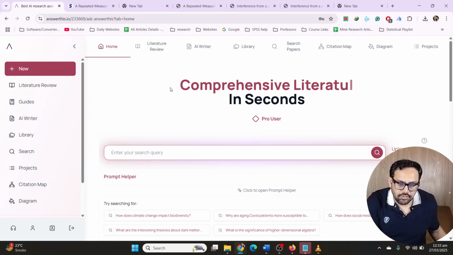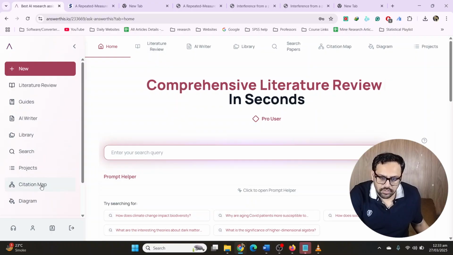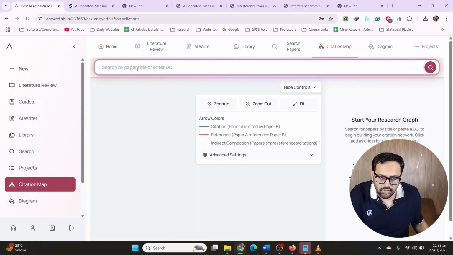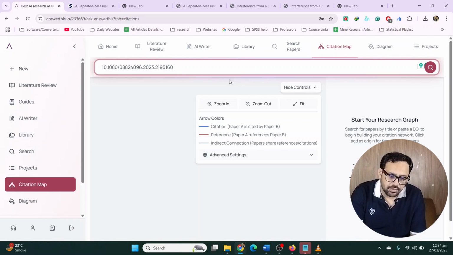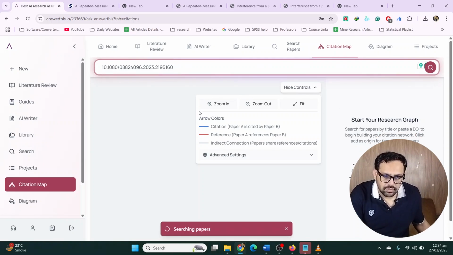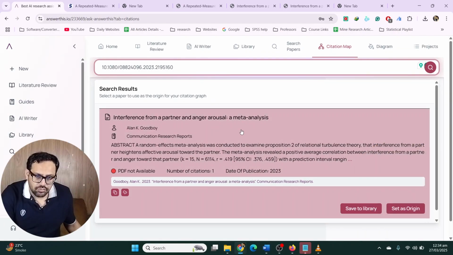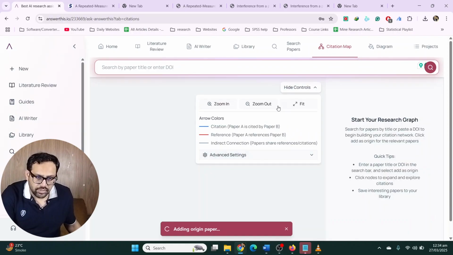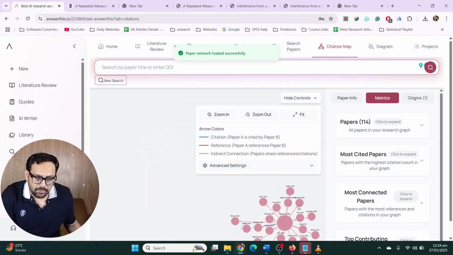But another good feature of this website is the citation map feature, and you can click on this option, and you have to provide a paper DOI number or title here. If you provide that DOI number here, it will help you to find out all the citations and the references or indirect connections of a paper. I'm going to click on the search button here, and it will help me to generate a map. You have to click set as origin, and it will create a map for me.